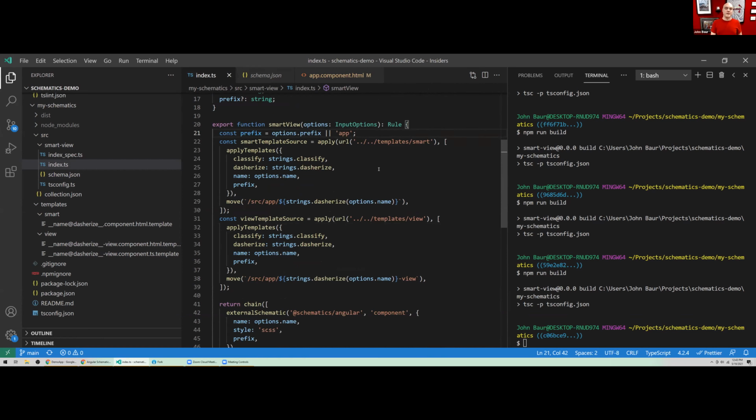Again, this is a pretty simplistic example. Really, you'd probably want to dig into your Angular configuration and find out what the default prefix is, or maybe you just don't pass prefix to these at all. There's a lot of different choices you can make here.